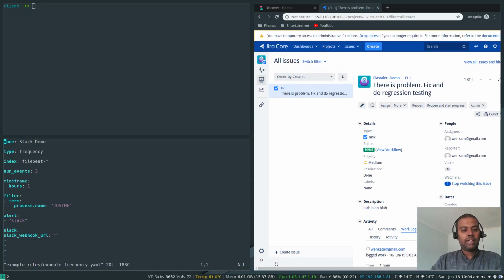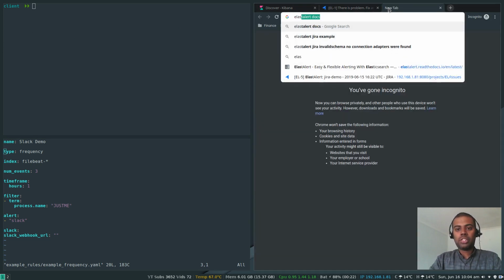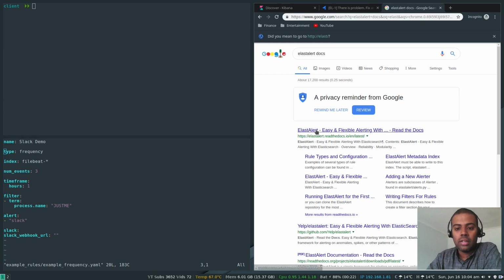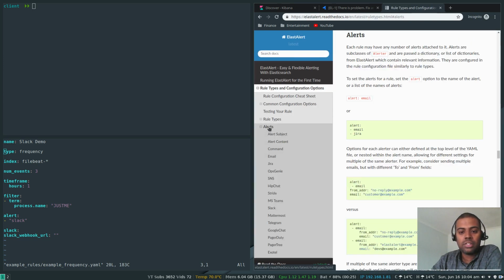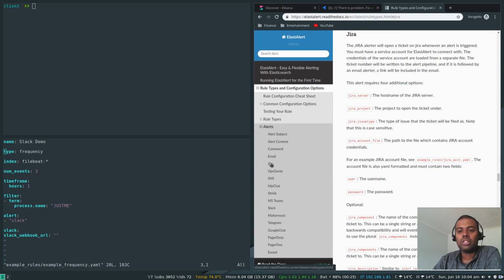What we need here is, let me go to the Elastalert documentation: rule types and configurations, alerts, Jira. So what is required? Basically there are four important options that you need to give. Jira server, so where is your Jira server? Jira project, which project you're working on. Jira issue type, what type of issue you're trying to create. And the Jira account file.